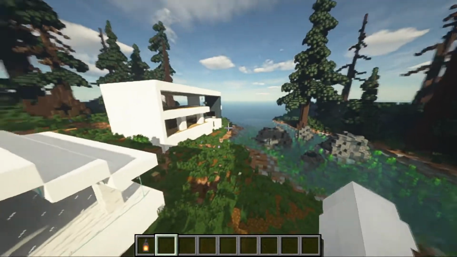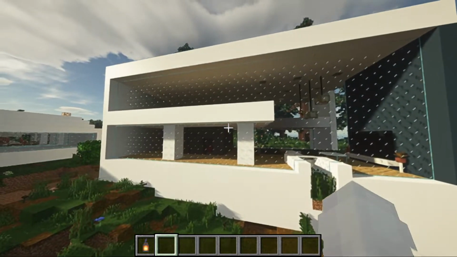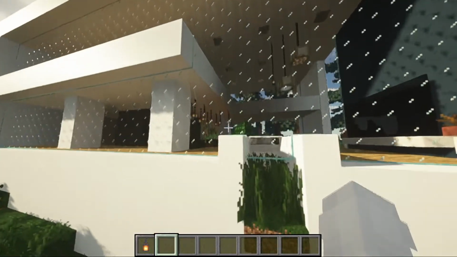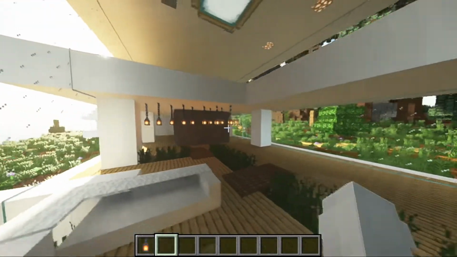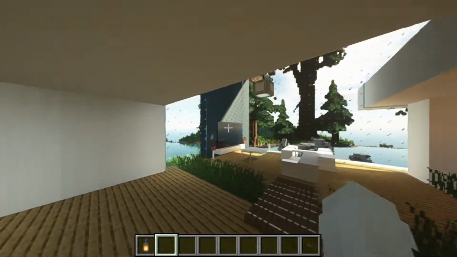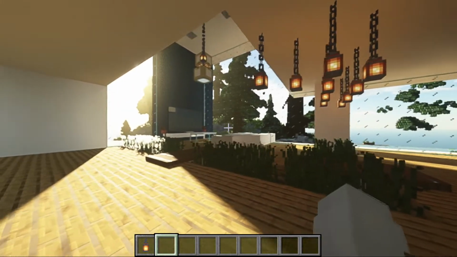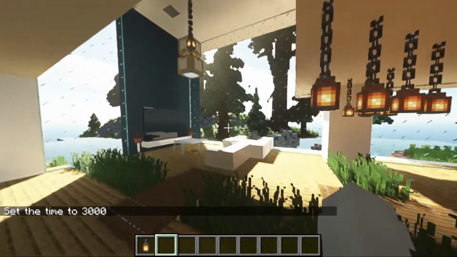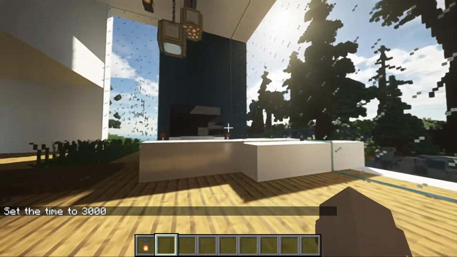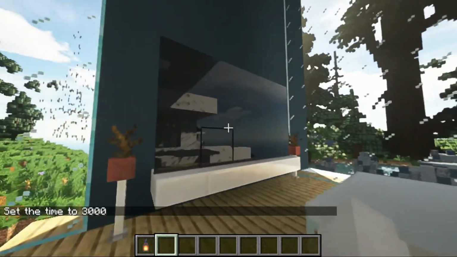This is the shader. This is the house that I previously showcased. Looks good from here though. Prime set 3000 perhaps. The reflection looks good.